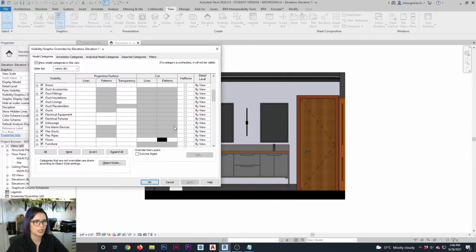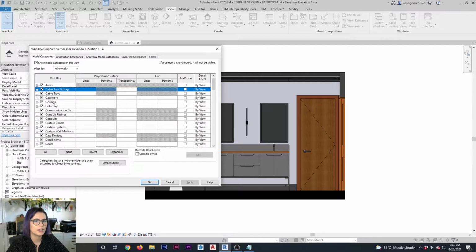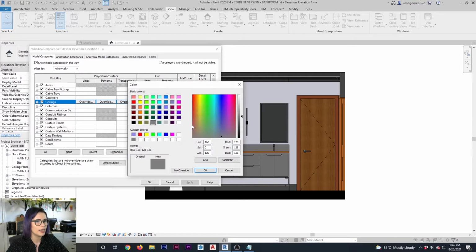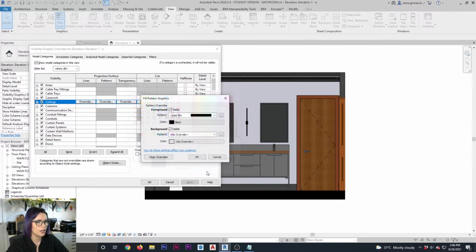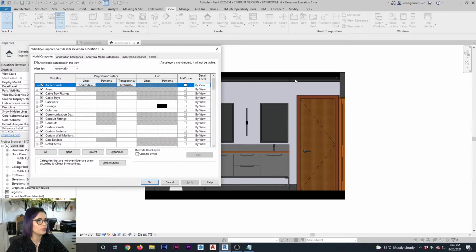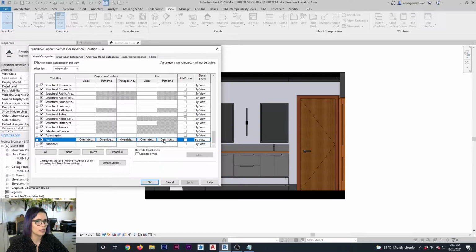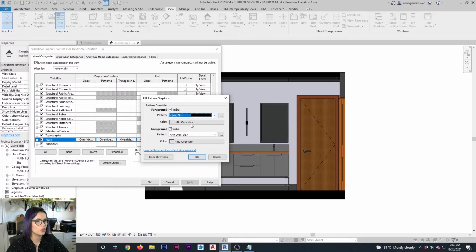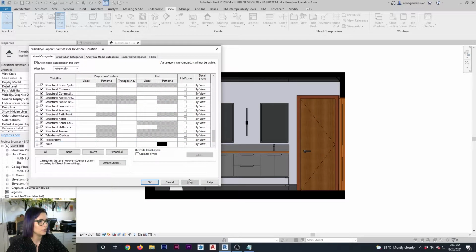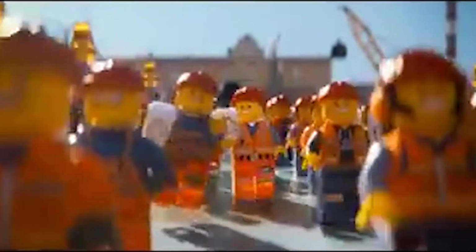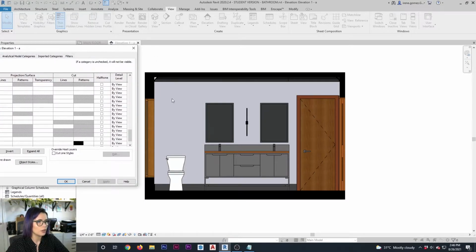Let's do the same thing with ceiling. So I'm going to go C for ceiling, find my ceiling, pattern, override, solid, and black. And now we're going to do the same thing with my walls. So I'm going to go W for walls, override, cut pattern to solid and black. Perfect. Awesome. Everything is awesome. So this is already looking much better, if I say so myself.